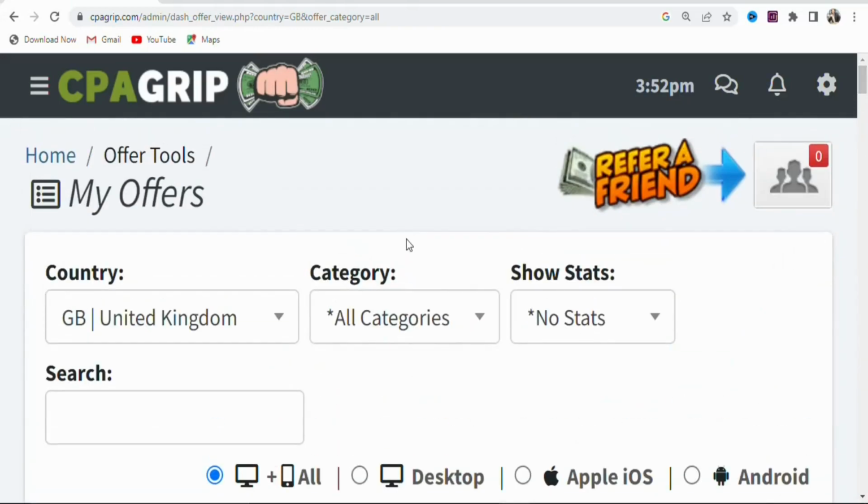But when you come right here, you can see the country is United Kingdom. So it means you have to promote the offers to people in the United Kingdom so that they can complete them for you to make money. So you have to get a traffic source in the United Kingdom. If you don't have a traffic source, you have to click right here.